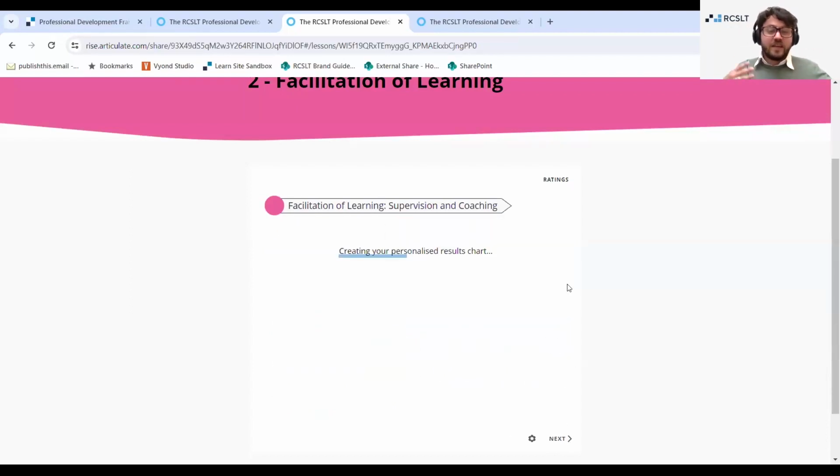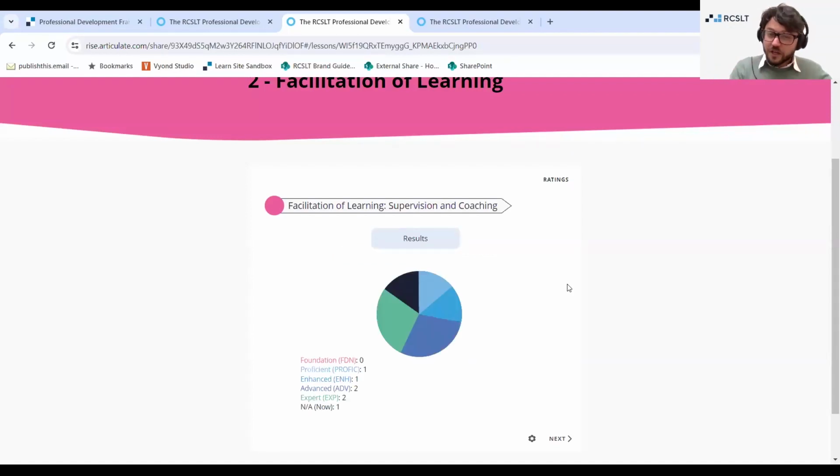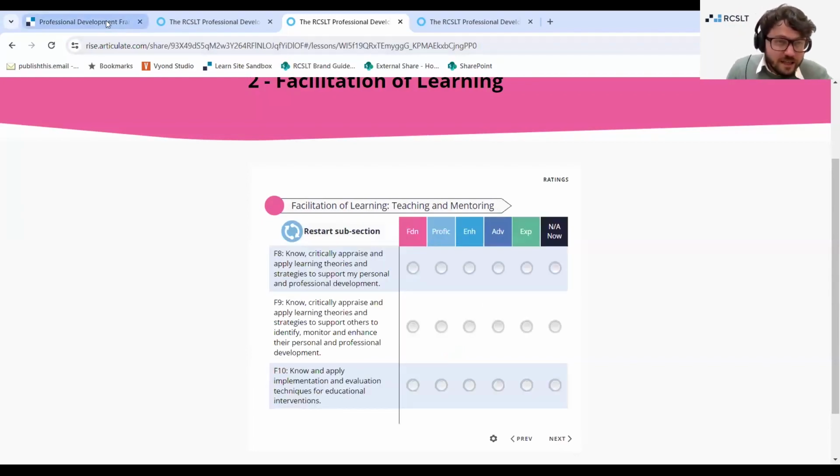And then at the end of each kind of subsection, you'll get a pie chart of your results. So if all you were doing was one specific section, you could end here, you could screenshot this so you've got kind of a record of how you scored yourself if you intend to come back later and reassess. Or you can keep going.